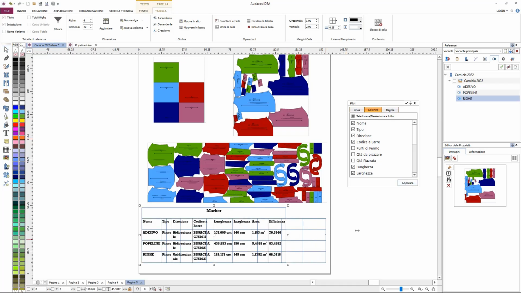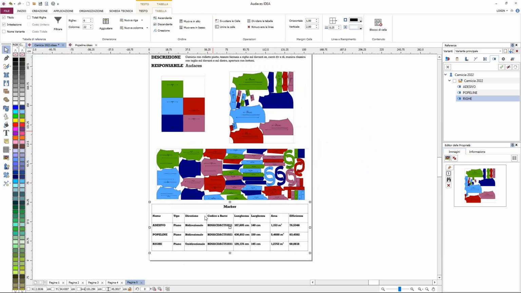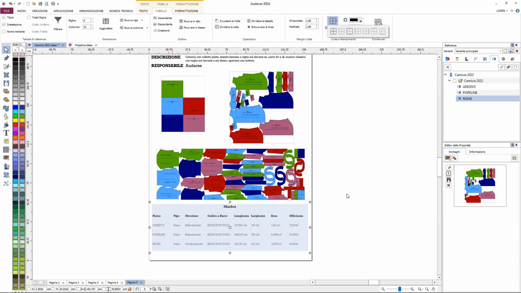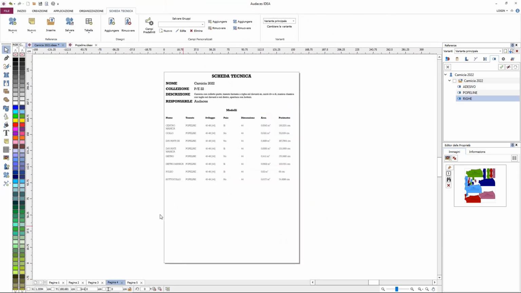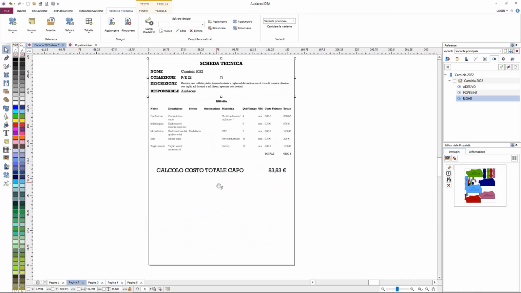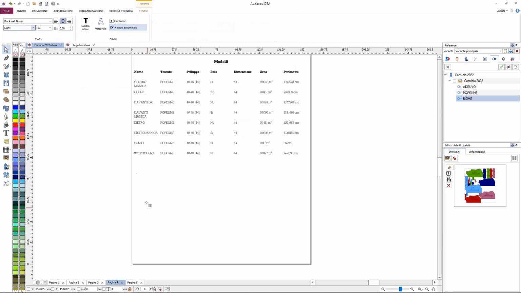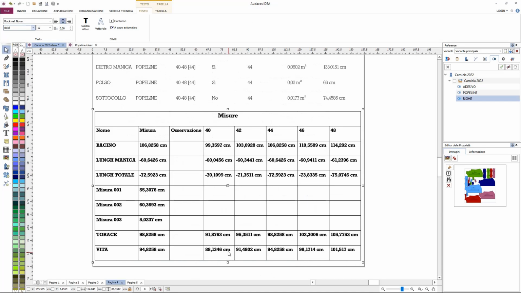Finally, in Audaces pattern we have the possibility to create a measurement table linked to the model, and this too can be imported into IDEA. To create it we have to go to the Technical Sheet tab, Table Tool, Measurement Table option. We drag and hold with the left click of the mouse and we insert the table with all the measures divided by size.